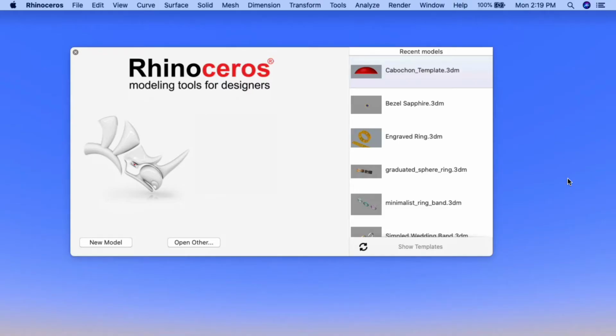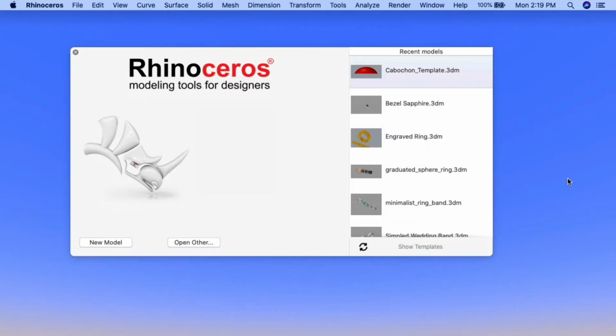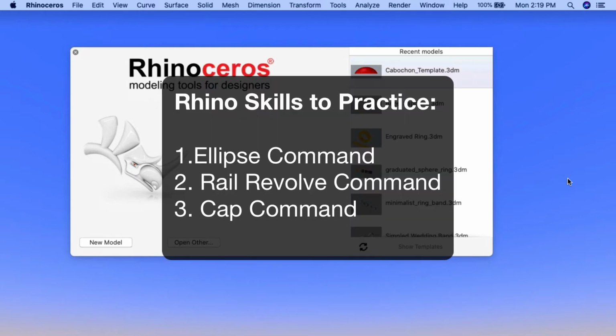In this quick tutorial, I'll take you through the basic process of creating a gem cabochon template for use in bezel set jewelry using Rhino's Rail Revolve command. Before you begin, ensure that you're familiar with the following Rhino skills: viewport manipulation, layers, basic shape creation, ortho, and O snaps. We'll be practicing more in depth in this project the following Rhino skills: the Ellipse command, the Rail Revolve command, and the Cap command.